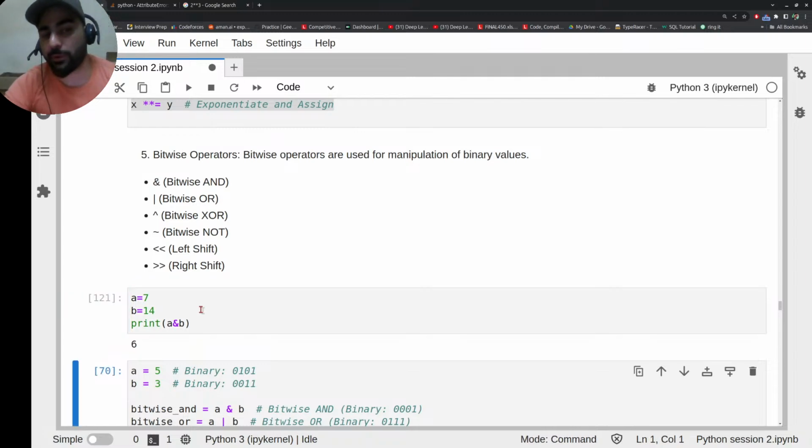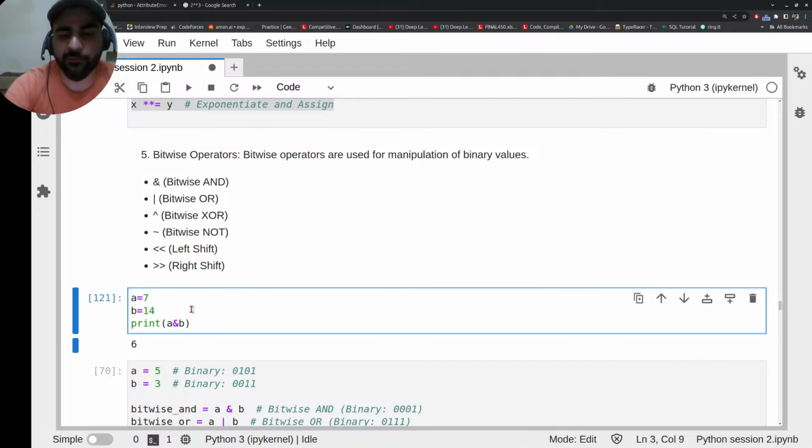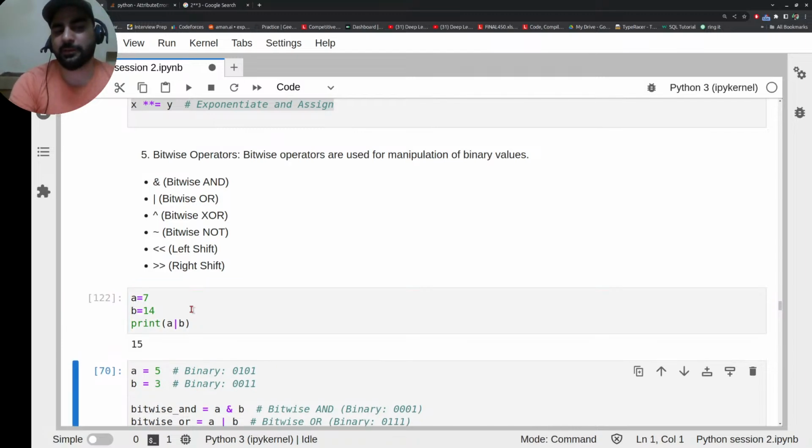Now you understand how bitwise operations are done on the internal level. It will convert the numbers into bits first, then it will perform the operation on the bits. Similar thing with the OR. So if I write 7 OR 14, what will be the output? Can somebody calculate it? I want you to bring up your pens and do calculations. If I run it, the answer is 15.